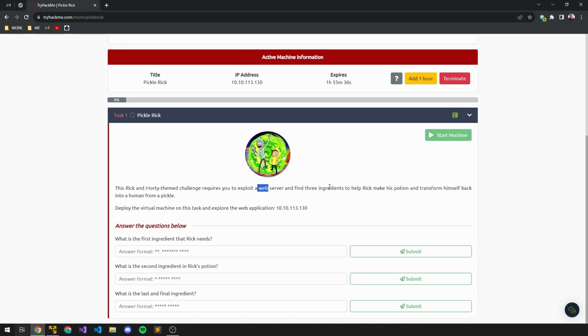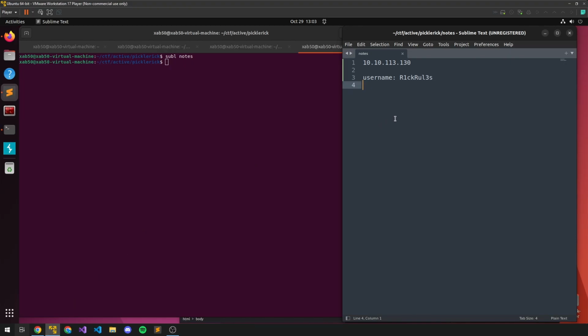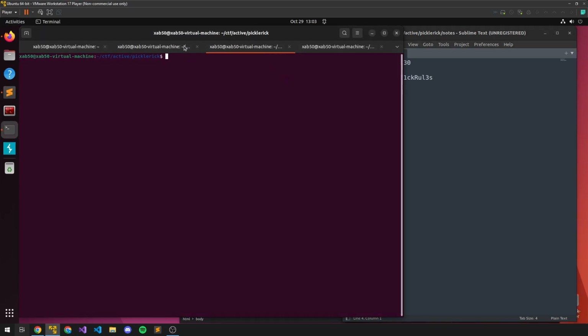Exploit a web server, find 3 ingredients, deploy the virtual machine. What is the first ingredient that Rick needs? Okay, so we're looking for a first ingredient and we have a username. Let's go ahead and get Nmap up and running and see if we can find anything there.